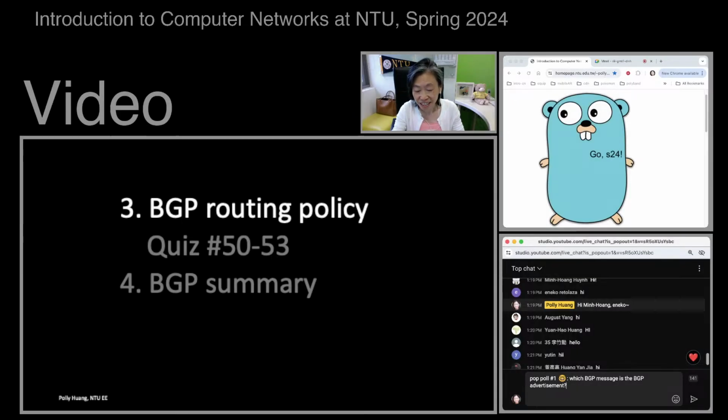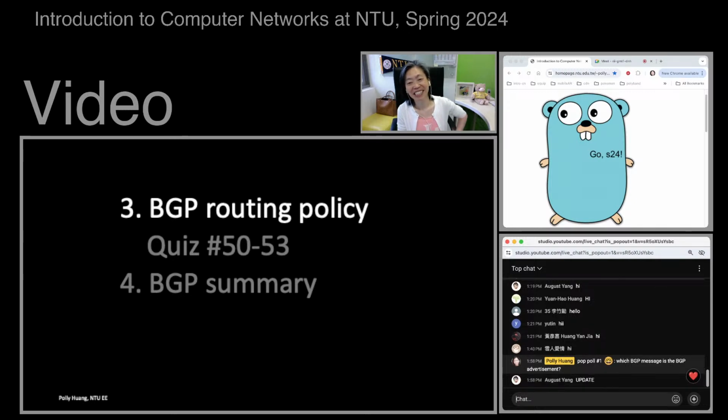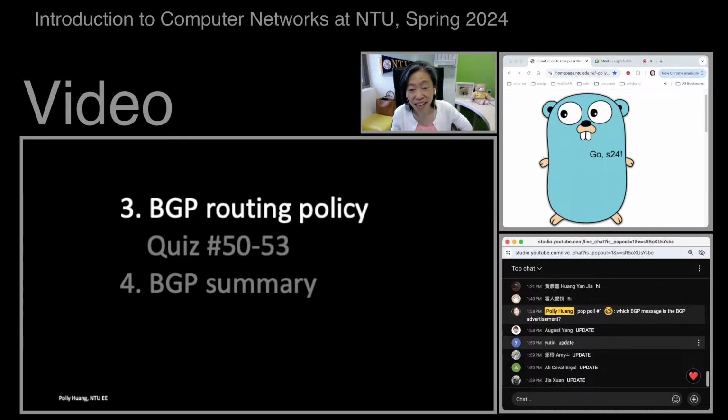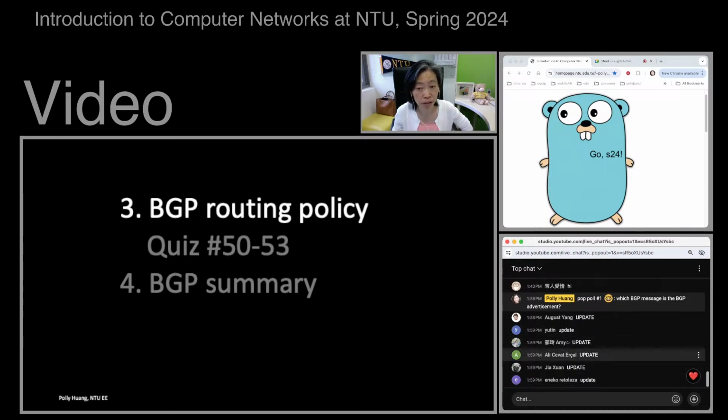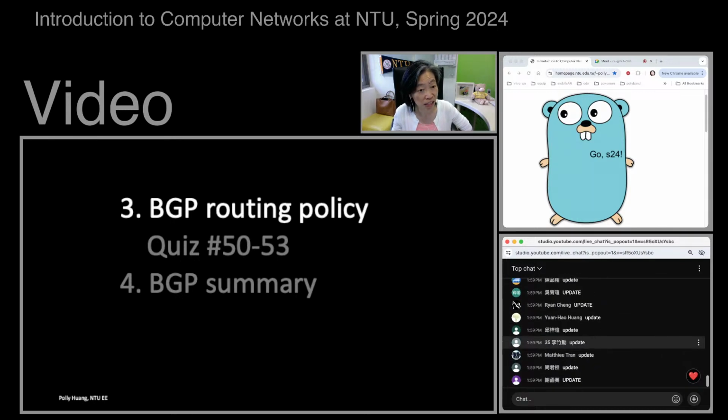All right, now a quick poll. Which BGP message is the BGP advertisement? Do you recall? Let me know. Okay, August, fast and correct. Yeah, the update messages. Great. Yiting, Yuling, Ali, Jiaxuan, great. So the update message is the official name for these BGP advertisements we've been talking about.